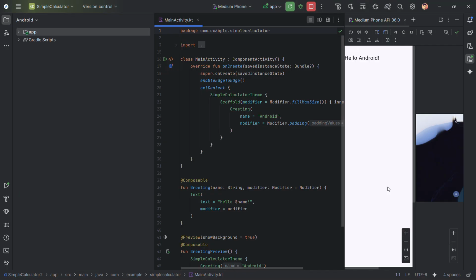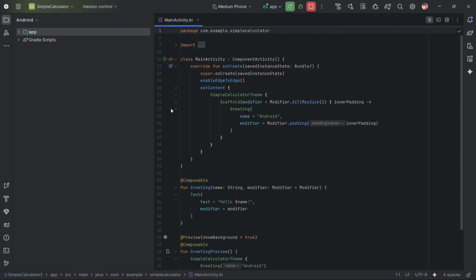Also, let me zoom in. Now we can see clearly that Hello Android is the output over here. So it is an inbuilt configuration and output that has been shown.